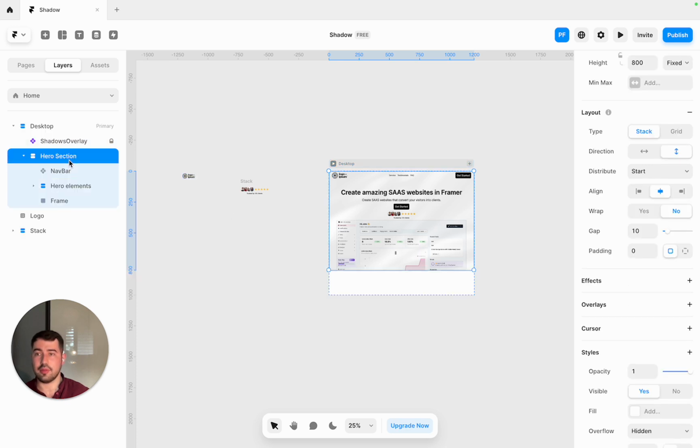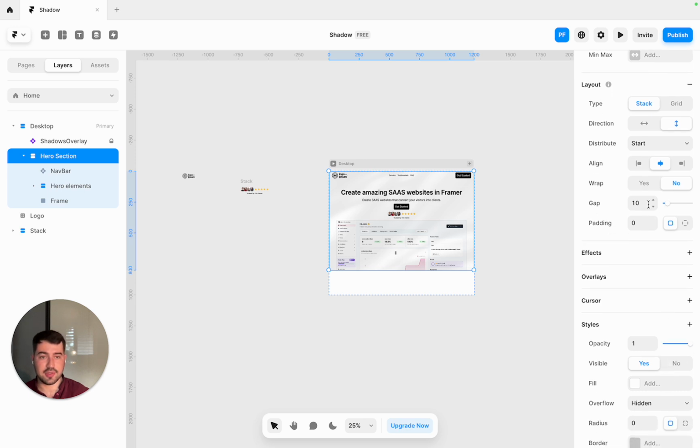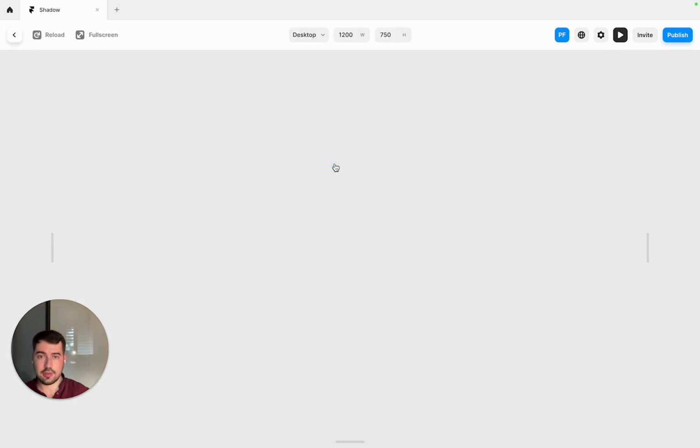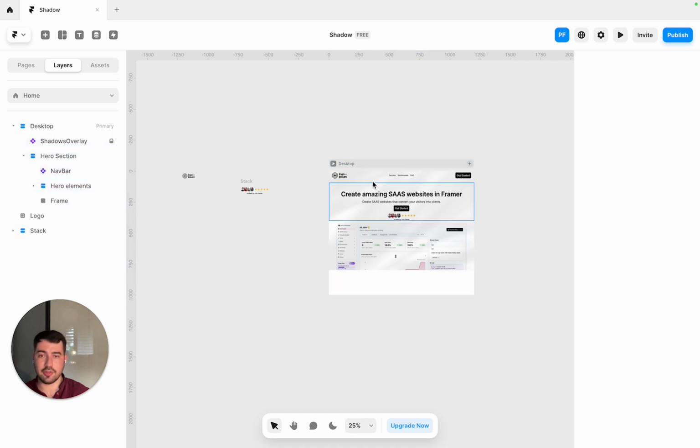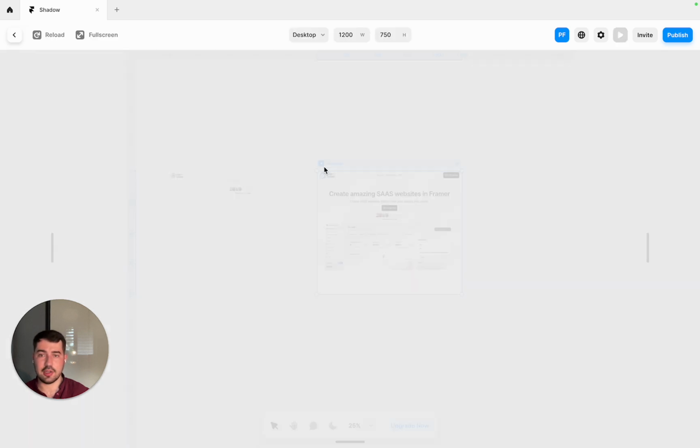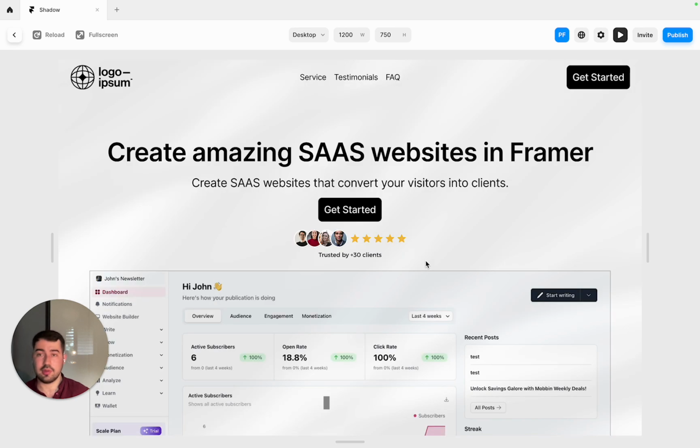Now what you can do is you can select the whole thing, and you can increase the gap, sorry, to maybe something like 24. Something like this. Yeah, that looks pretty okay. Obviously, you could improve it, but for the sake of this example, I think it's pretty clear. It's a pretty simple landing page.